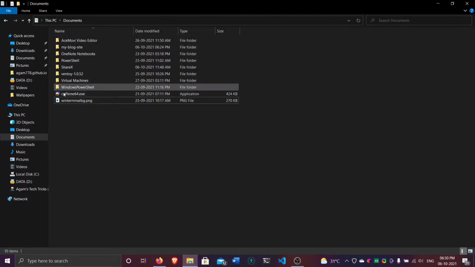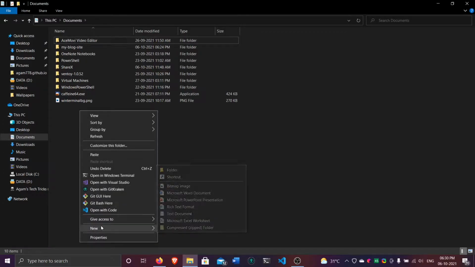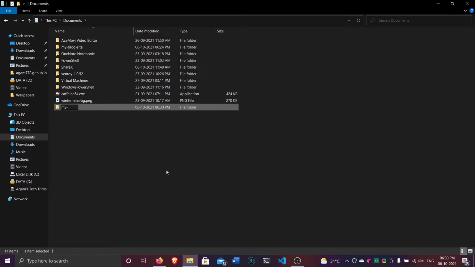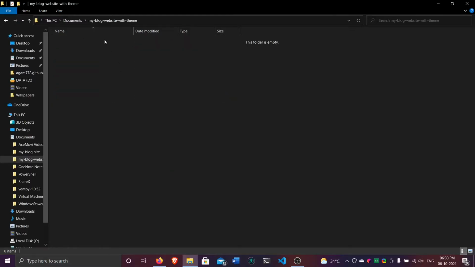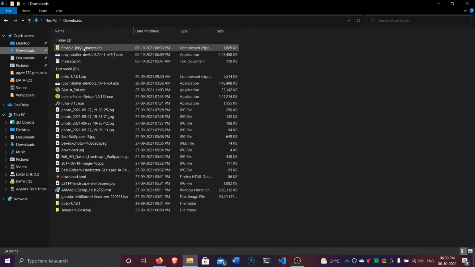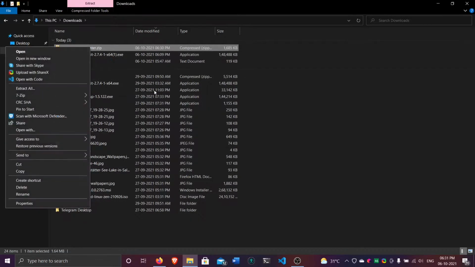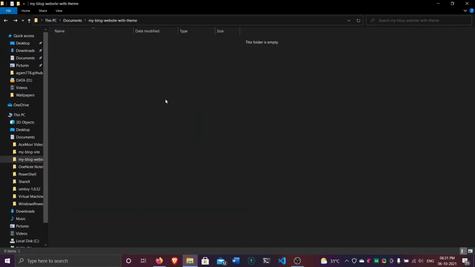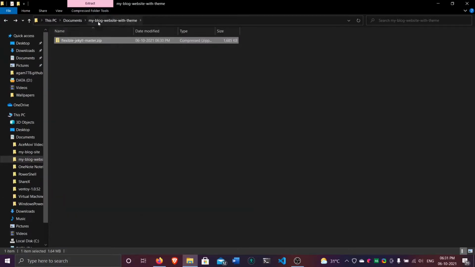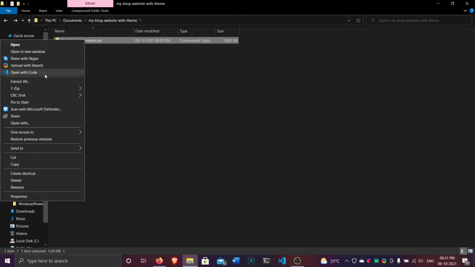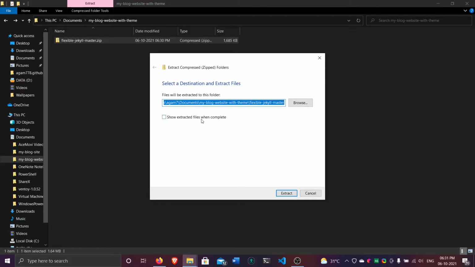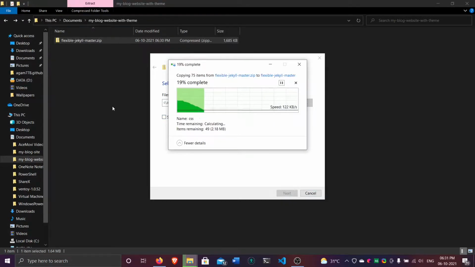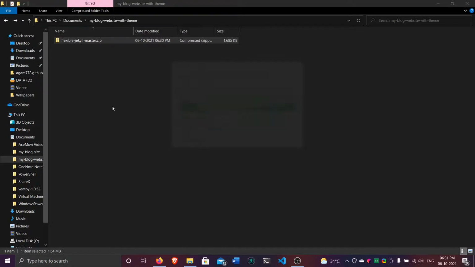And here we have to go to our documents folder where we created this, and we have to right click, new folder, my blog website with theme, for example any name you can keep, just skipping this currently. And you have to go to the downloads folder, cut this theme you just downloaded and paste it there, and here you have to click extract all and extract. So it will extract the theme here.